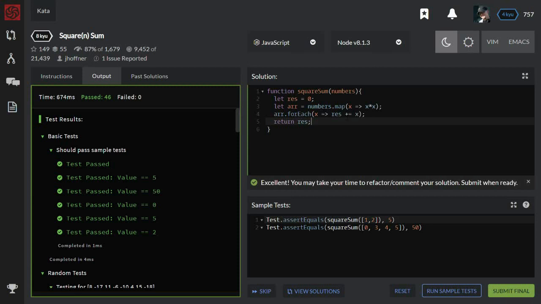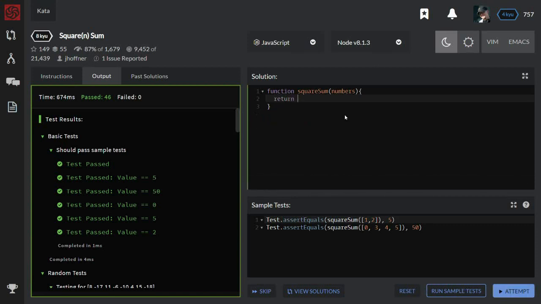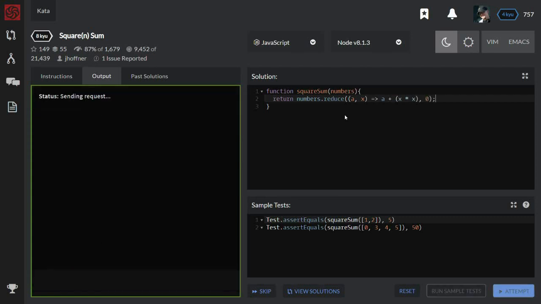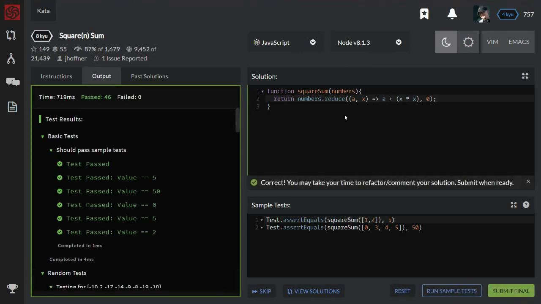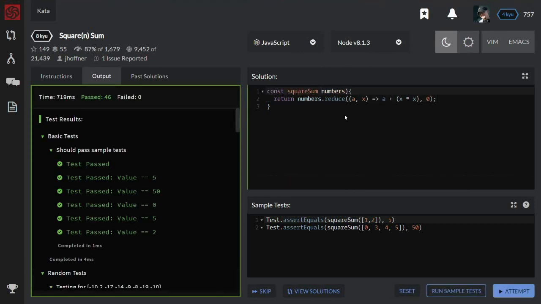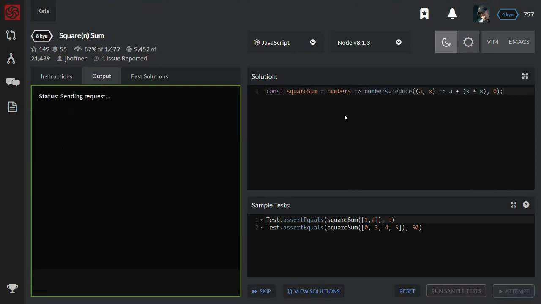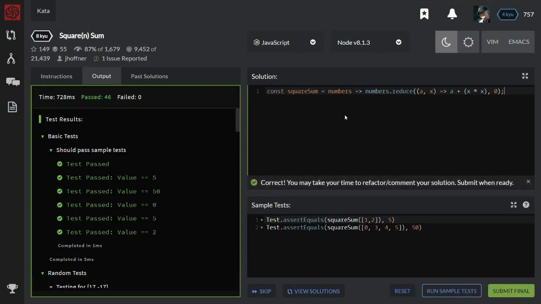However, we have a method that fits better, especially for this purpose. It's the reduce method. Let's use it. I will return numbers and reduce, with accumulator and current element, then accumulator add current element squared, and I'll start from 0. Let's check. Yes, that's correct. And let's make a compact solution using an arrow function. Let's try. Yes, that's correct.